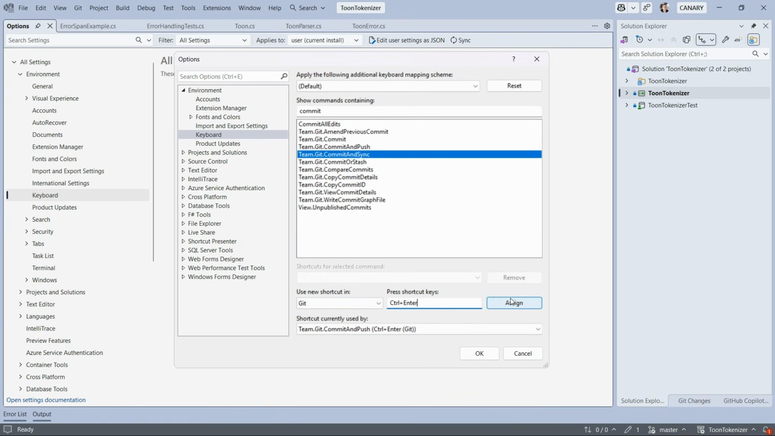I'm just going to type Control Enter like this. It tells me that it's already used by something else. I can just hit Assign, and that is it. So now I've swapped, I remapped the shortcut. I moved it from one and added it to another.